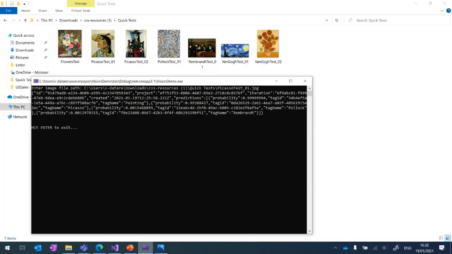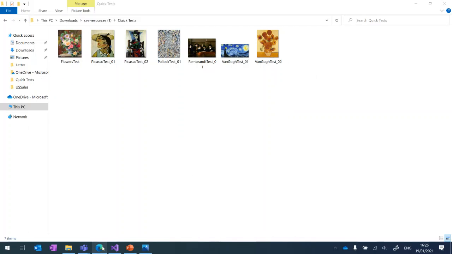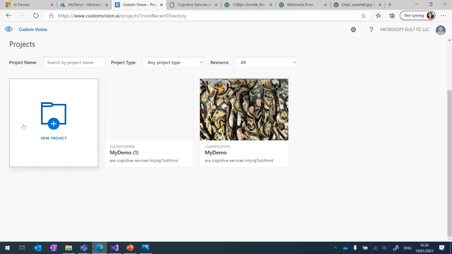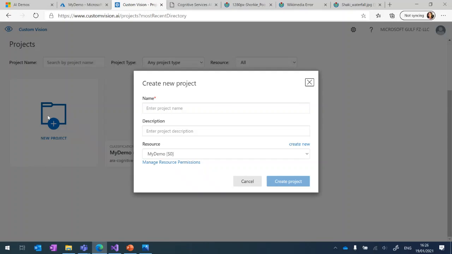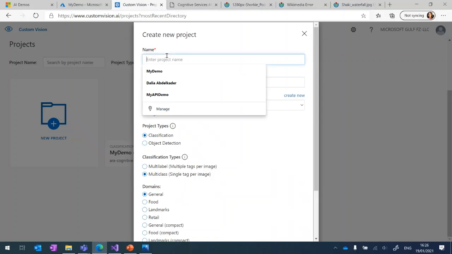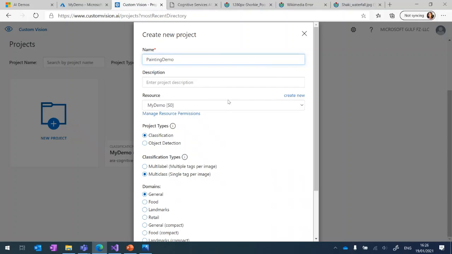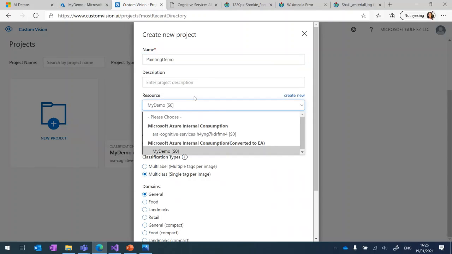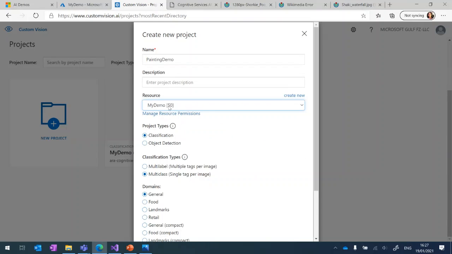All right, so how can we do this? How can we train something like this? Let's see. Now I'm gonna create a new project over here, and I'm gonna name it painting demo. And over here, you can see it's connected to my Azure account, and it detected the resource that I created earlier. This is my resource, so I can just connect to it.